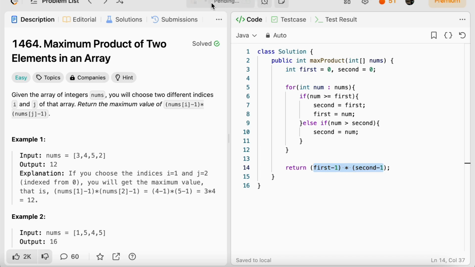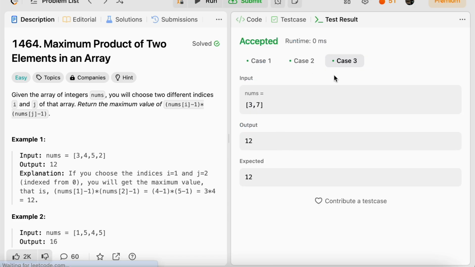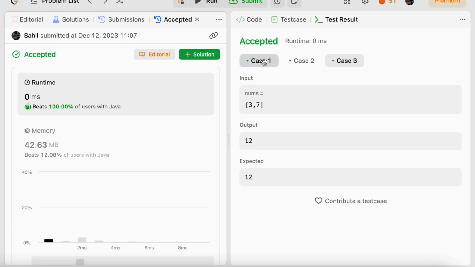So let's submit over sample test cases. Sample tests are passed, got submitted.